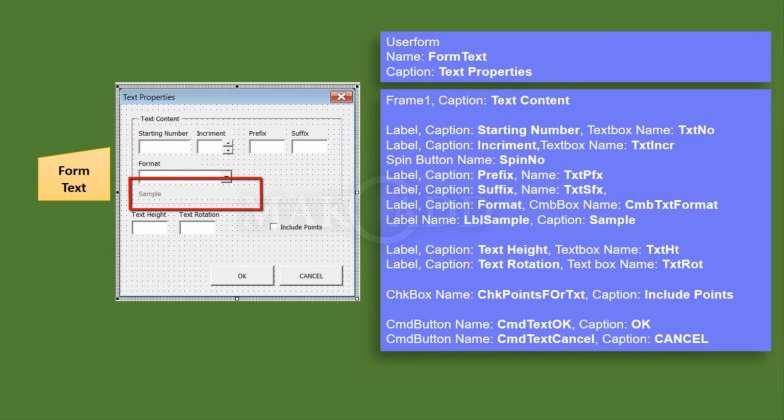In the label for sample, we will change the name property to label sample. This label we change the name because we need access to this label. We will control this label by changing its value caption. So change its name to label sample.